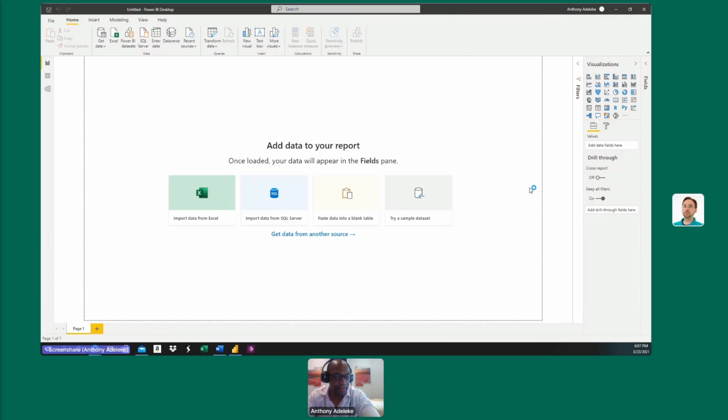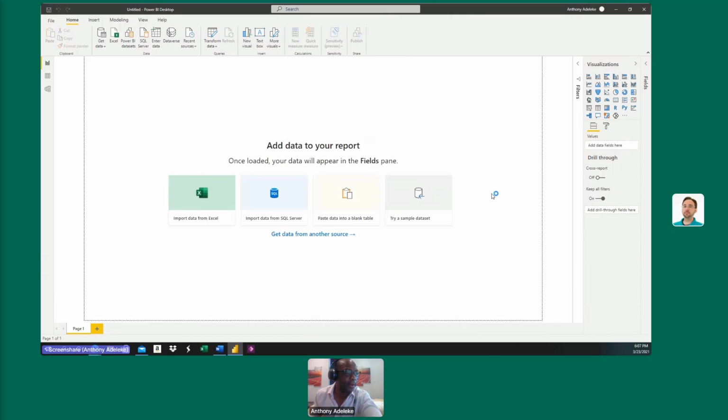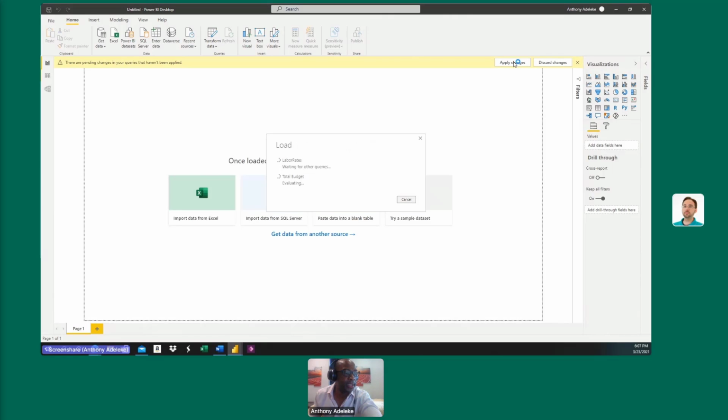The first few moments when you're importing your data can take a little bit of time. But here it gives me two options, and it shows my document name and the two tabs. There's the labor rate and the total budget. I'm just gonna hit load. Sometimes if you have very complex data and you want to clean the data, you can hit transform data. But for the sake of this presentation, it's pretty simple information that we're loading. So I'm just gonna hit the load icon. And I'm going to hit apply changes.